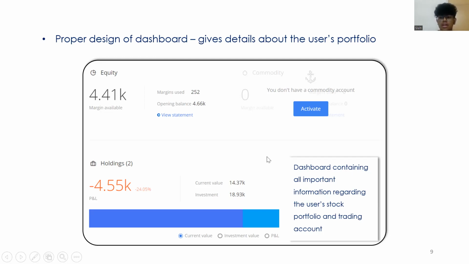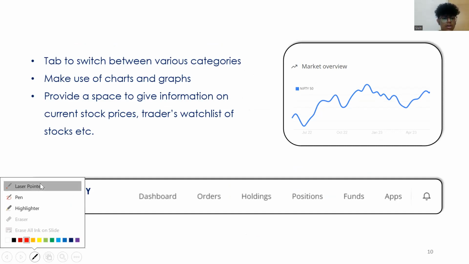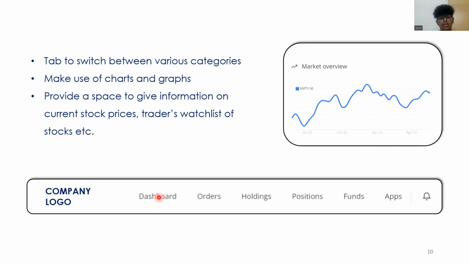Now the purpose of the designer is to make the experience of the user the best. The user should feel it is simple, and he should have a clear idea, and he should not be searching for certain details that he should be finding. So there should be a tab to switch between various categories. Like here you can see different categories are dashboard, orders, holdings, positions, funds, and so on. Such a tab should be provided so that the user can switch between these categories easily.